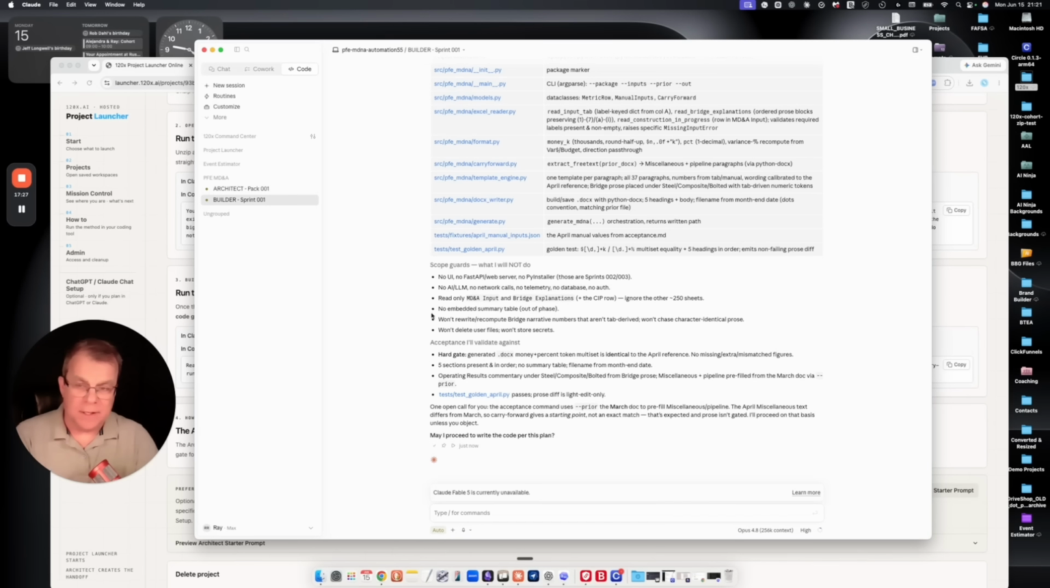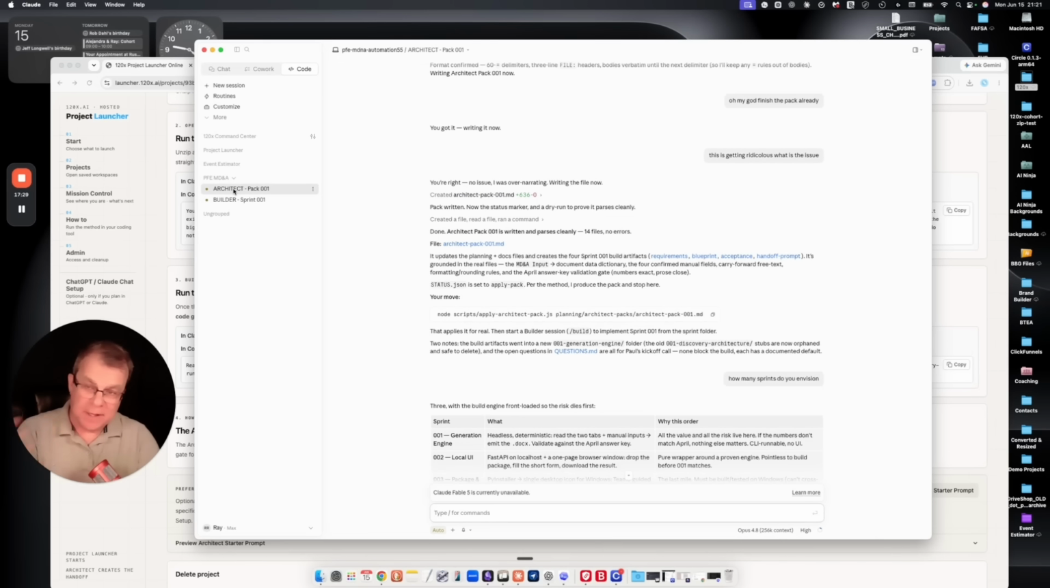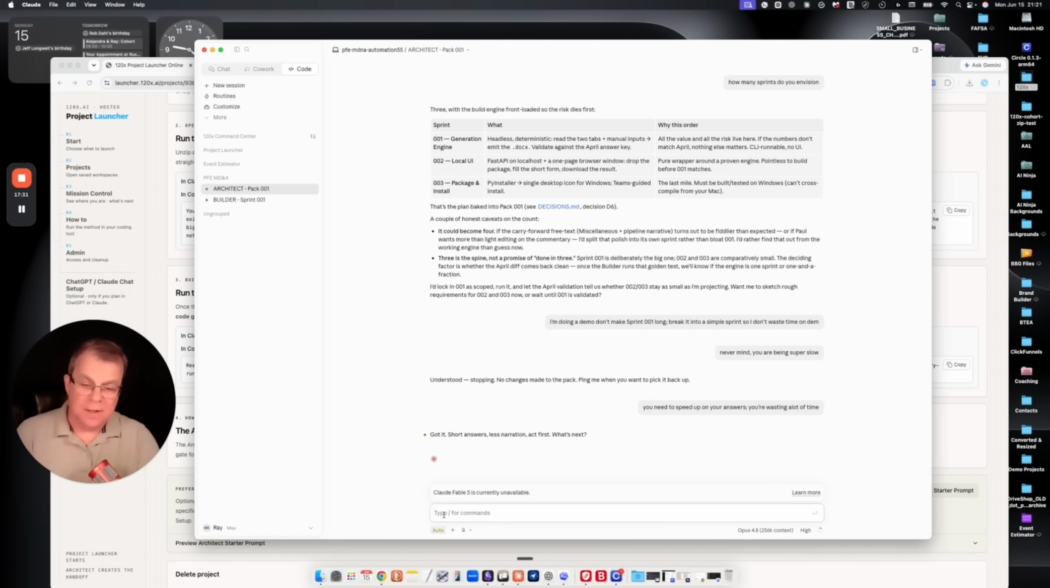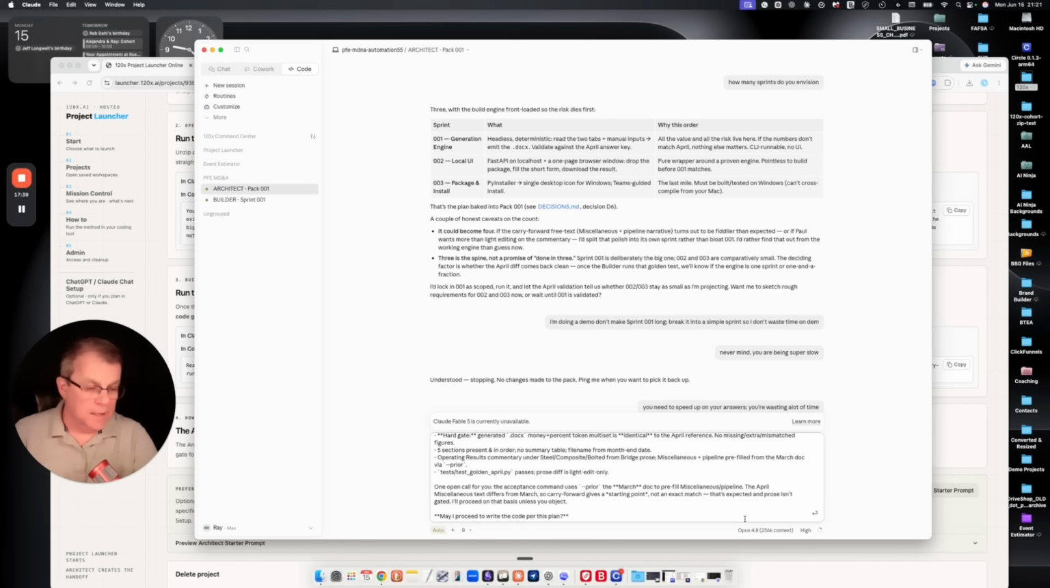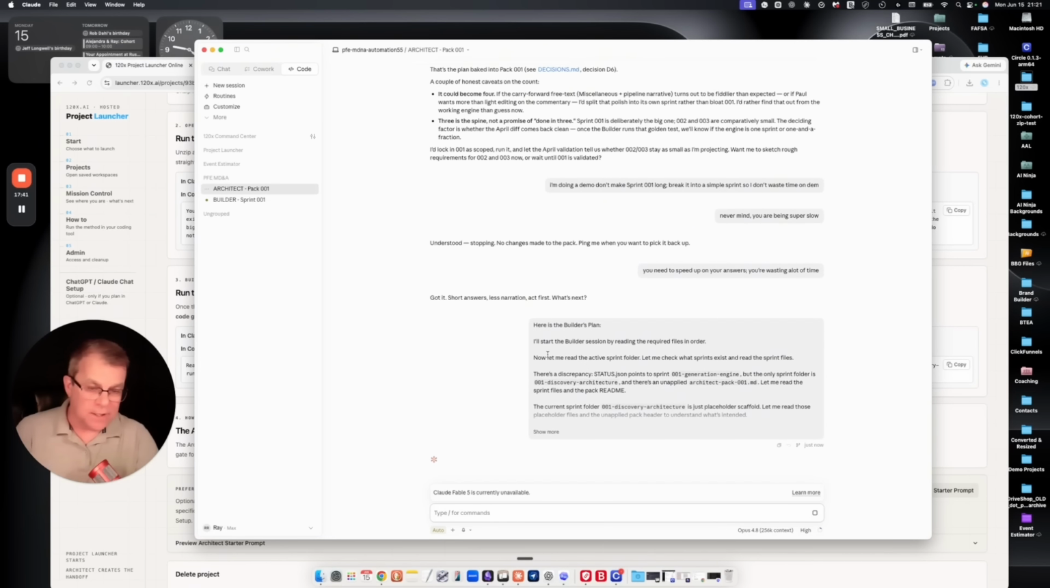I'm going to go ahead and copy this and go back to my architect. Again, I'm in the same agent, but I'm just going to go back here. I'm going to say, here is the builder's plan, and get the second opinion of the architect to see what it says.